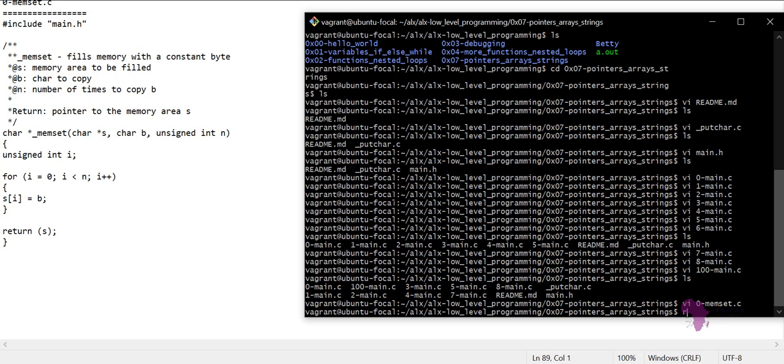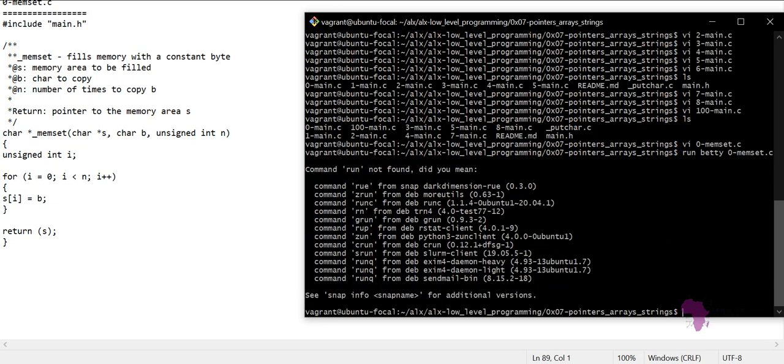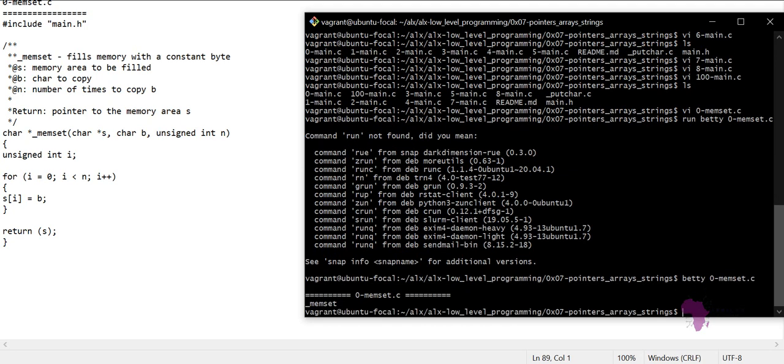Next thing, we run Betty. Remember, you said that don't forget to run Betty. So which file are we running? We are running 0-memset.c. Then I click enter. Oh, I'm sorry, I should say Betty first. So let me just say Betty 0-memset.c, like that. Then I click enter. Betty does not complain. Betty says that I'm okay with your code. So we have run Betty, and Betty is okay.